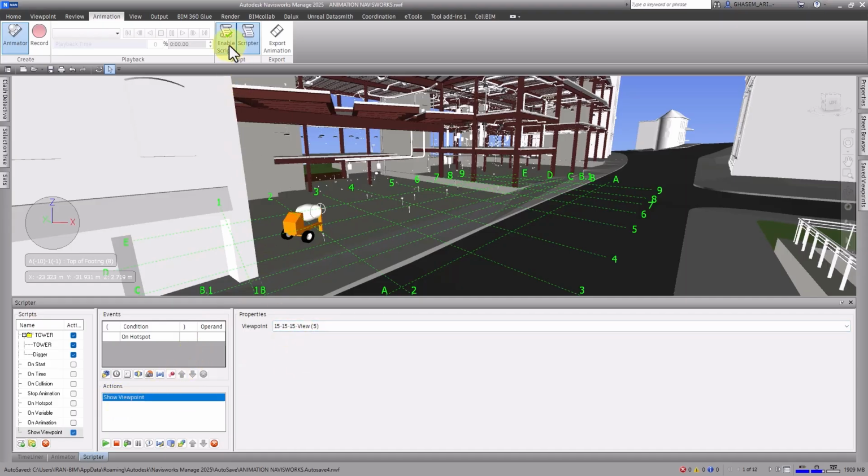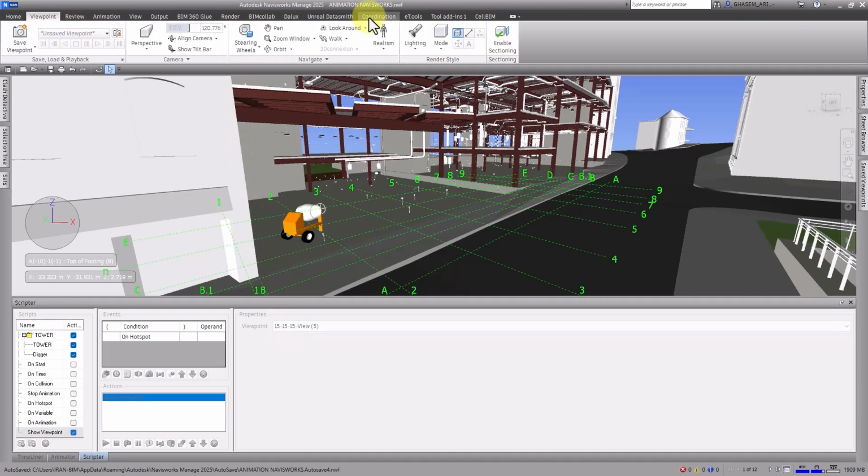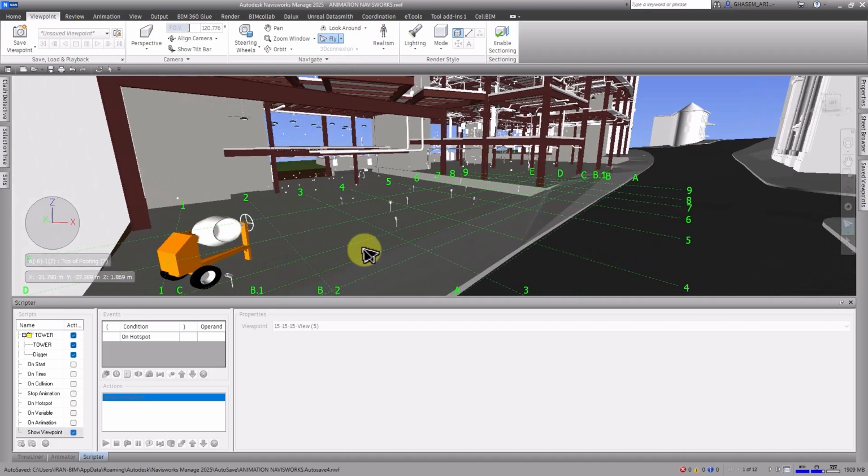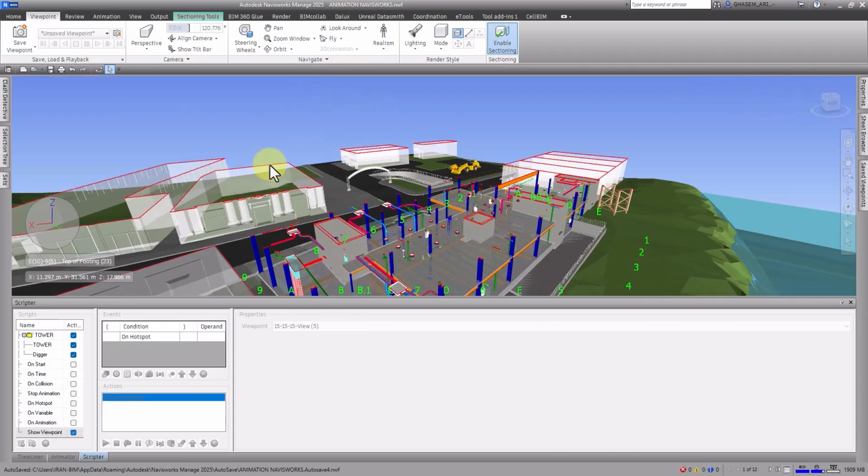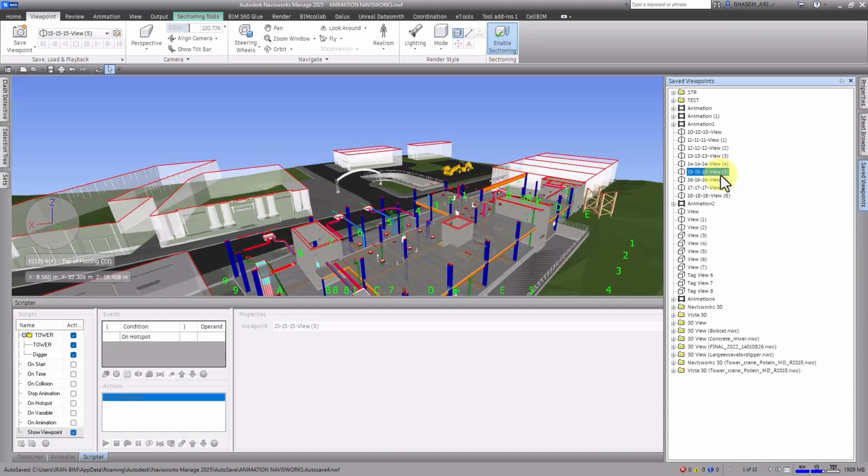So we said that, on hotspot, when we are near to this object, we'll jump to this point. Yes, let's just activate enable in here, and let's go to this part, fly, and actually you see we are here now. When we got near to that object, it went into this view exactly that we selected.